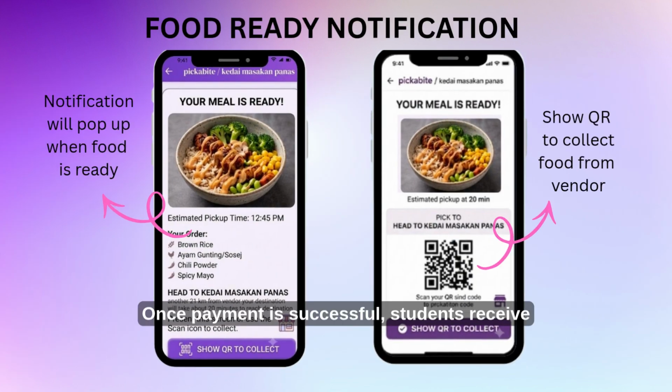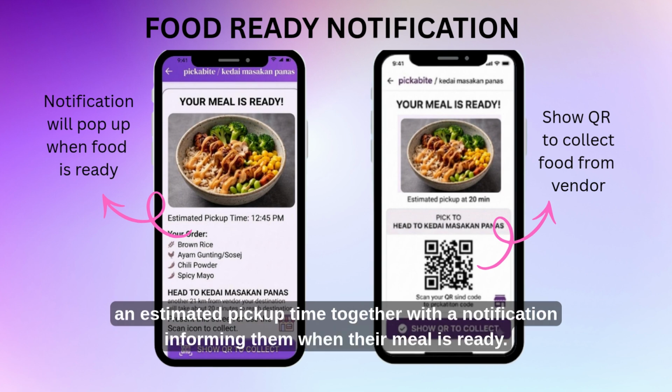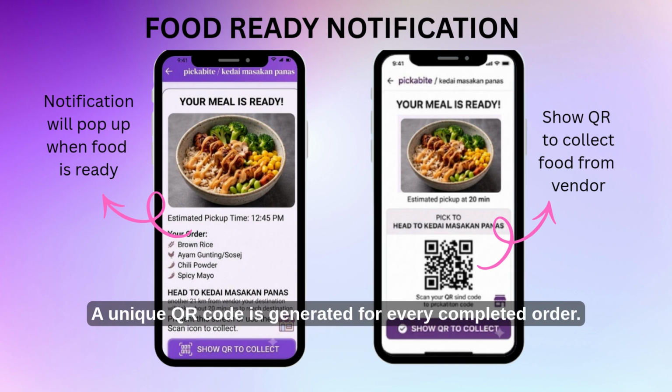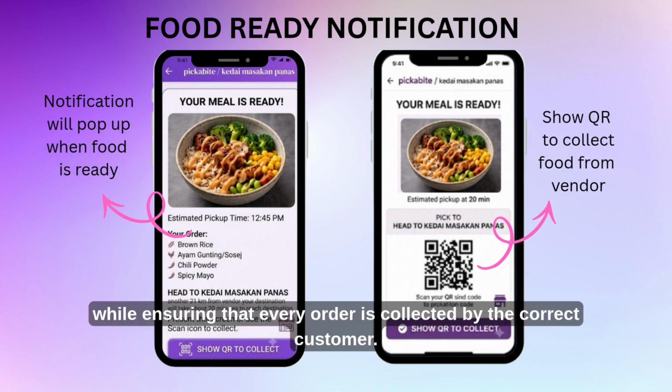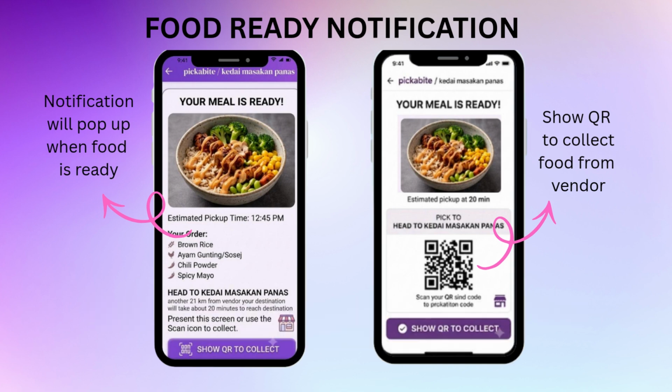Once payment is successful, students receive an estimated pickup time together with a notification informing them when their meal is ready. A unique QR code is generated for every completed order. Upon arriving at the vendor, students simply present the QR code for verification before collecting their meals. These features minimize queue congestion while ensuring that every order is collected by the correct customer.